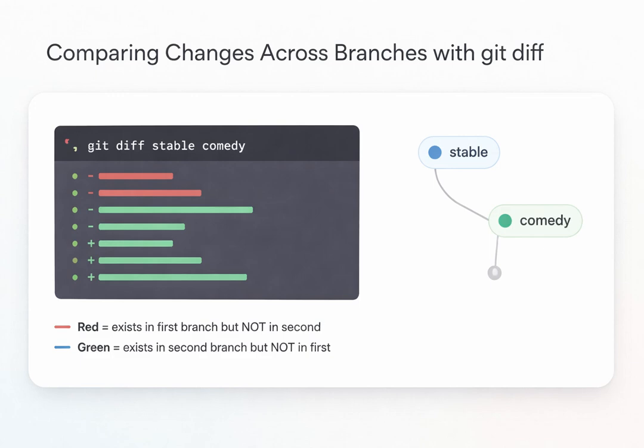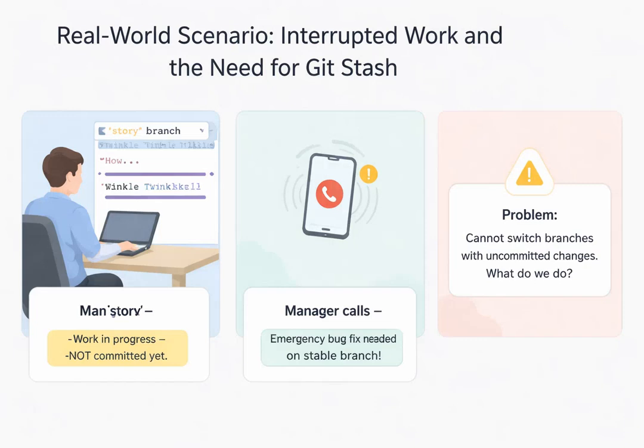In the example, the comedy branch had an extra line added, shown in green, while the stable branch didn't have it, shown in red. This is a powerful way to review what's different between any two branches before you decide to merge them. Now, here's a scenario that every developer faces at some point, and it's really important to understand.